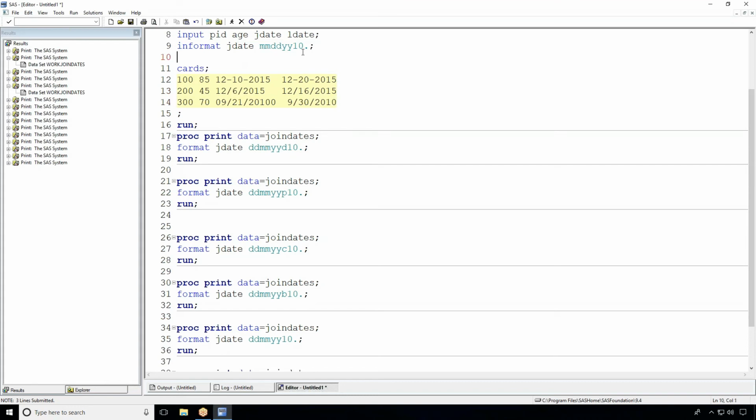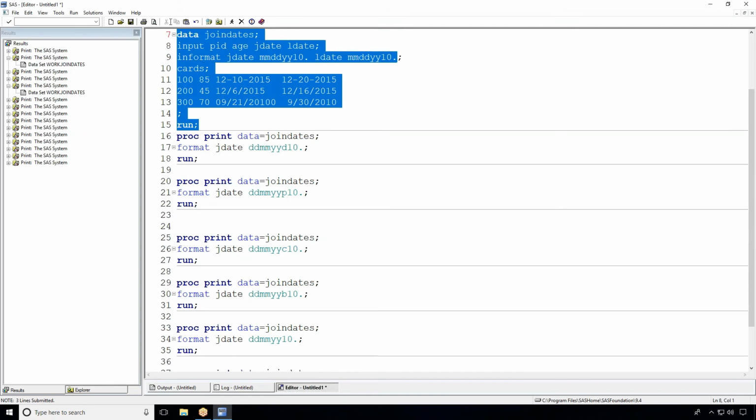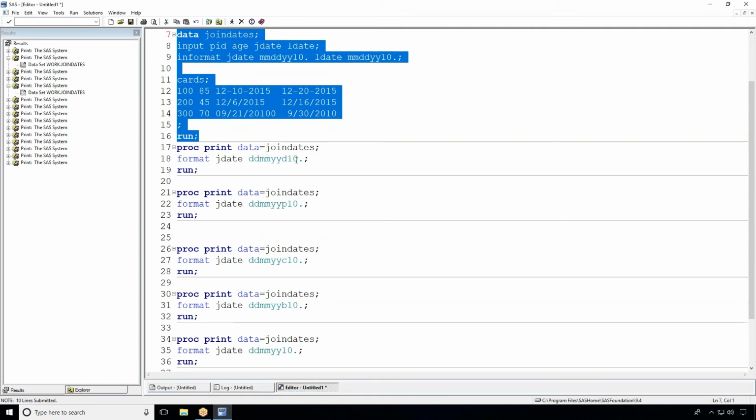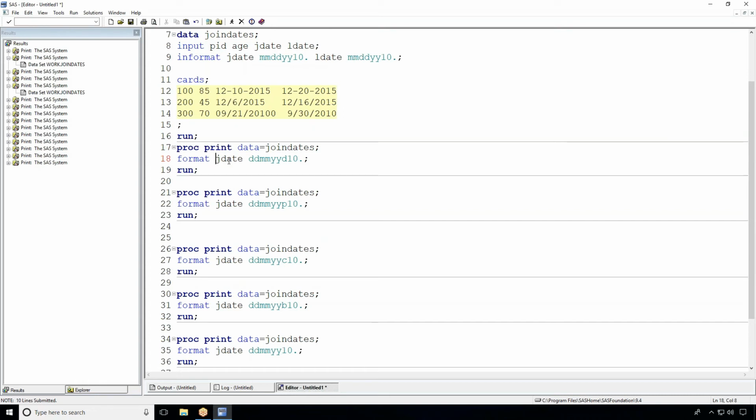So now what happened? If you want to read both, you need to specify the MMDDYY format for JDate, and again for LDate you need to specify the MMDDYY format. It is not like that, you don't need to. Yes, if you specify it like this, then there is no problem. The output will read both variables, and while printing, you can write JDate also with the DDMMYY standard format, and I will do the same thing for LDate also.